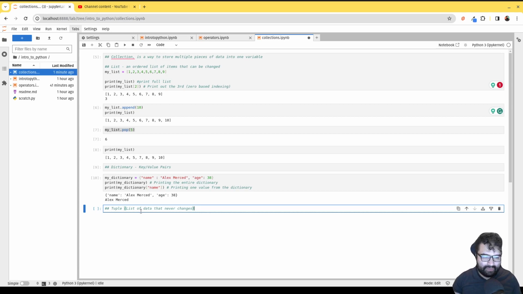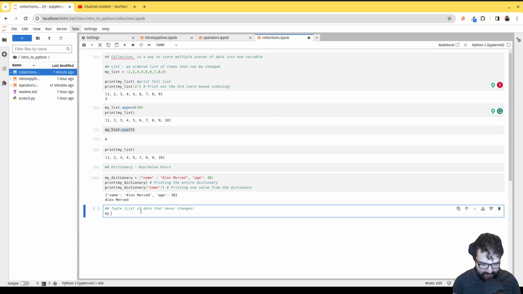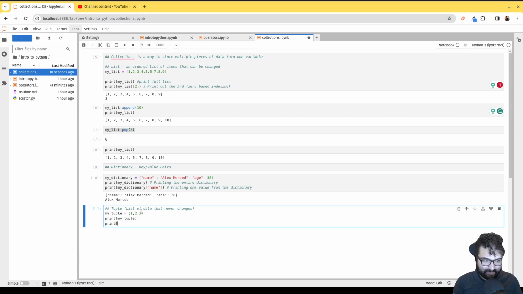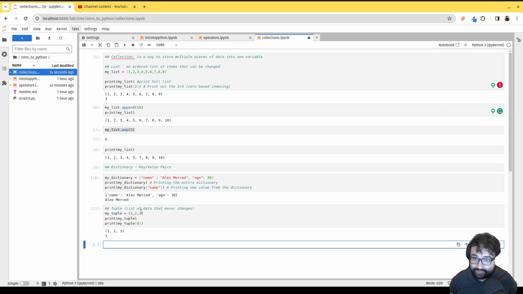But essentially a tuple, the way it works is you would just say my tuple. Just like an array, you would define a list of items, except you use parentheses. So it would be 1, 2, 3. And then if I were to print my tuple, I can do that. I could also print a single item from my tuple, which is just like a list. So I should be able to do, let's say the first item, 0. And it works. But the idea here is I cannot add or subtract. That's fixed. Once I create it, it's fixed.